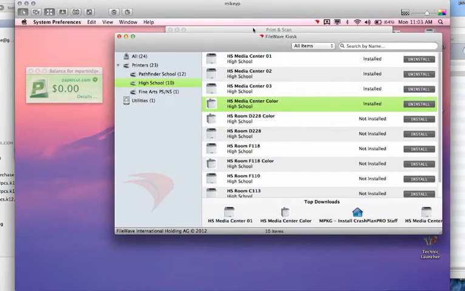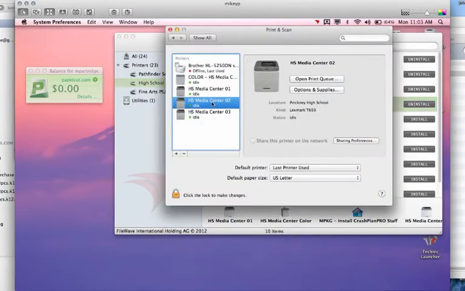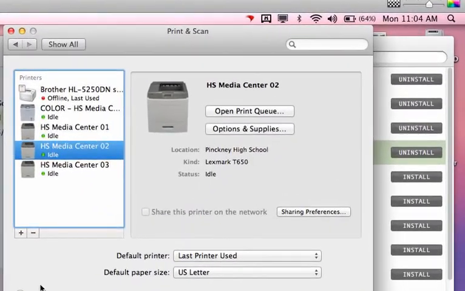Now if I look back here at my print and scan area, you'll see I have all those printers available to me now. And those are the printers that I have set up, and that's all there is to installing printers using the FileWave kiosk.